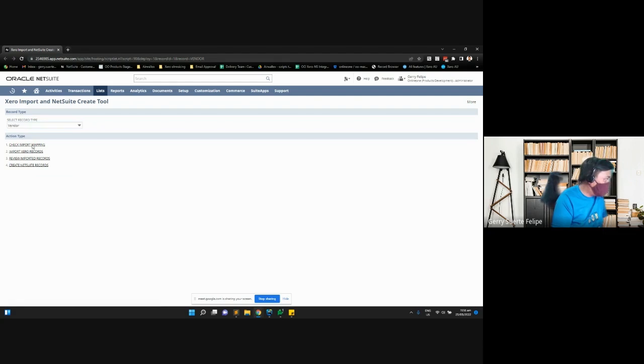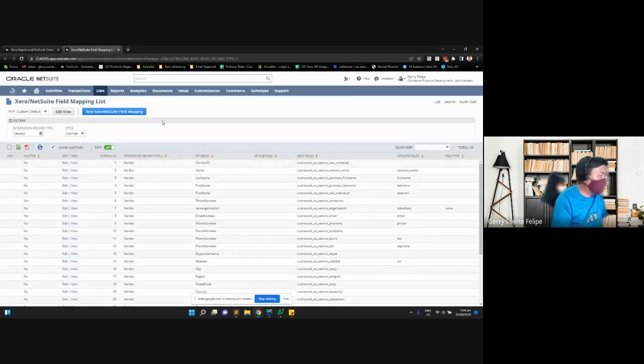So when we click this link, a new tab will open up and it will show you the fields that will be coming from Zero, and this will be the staging record in NetSuite, and this will correspond to the actual NetSuite record fields. So when installing the bundle for this one, this record will be included as the minimum requirement to successfully create or import the data from Zero to NetSuite.